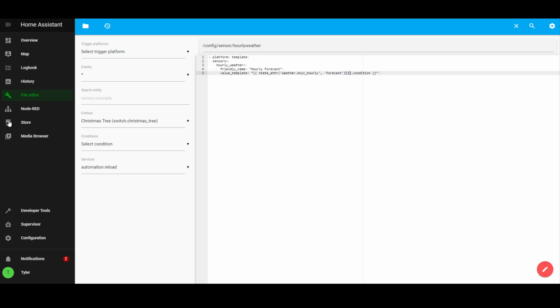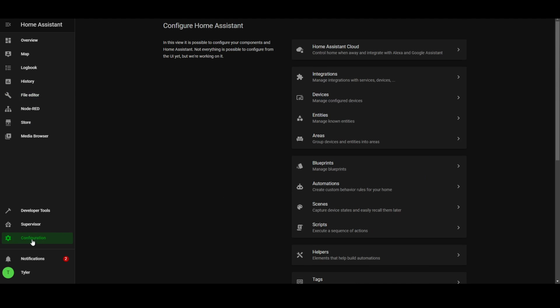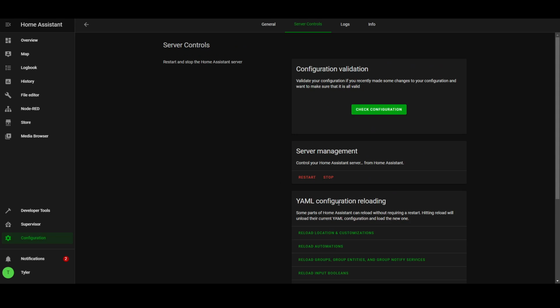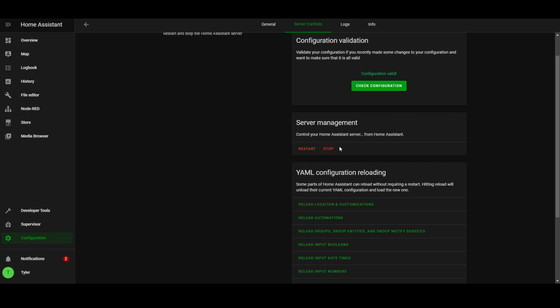Okay, but before we do that, I would like to say that the best thing to do is to go into configuration and then head into server controls. You will first want to check the configuration, and then you want to restart the Home Assistant server. Do not press stop. Press restart. That's the best thing to do, especially when making these kinds of automations.